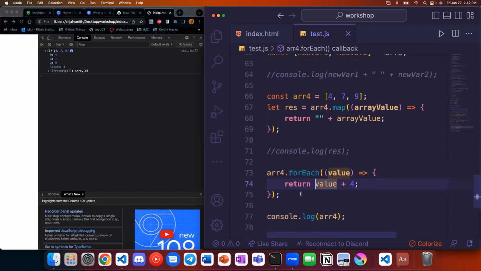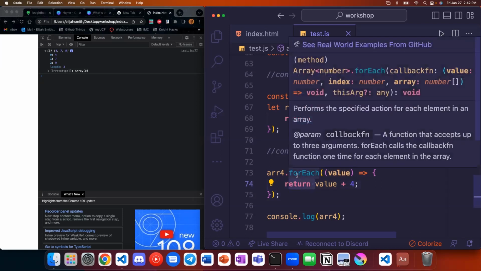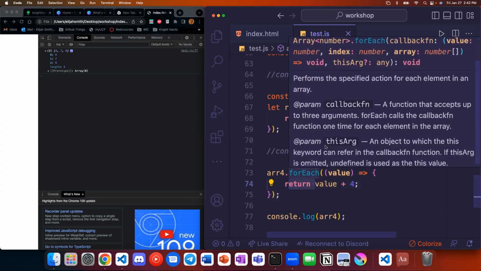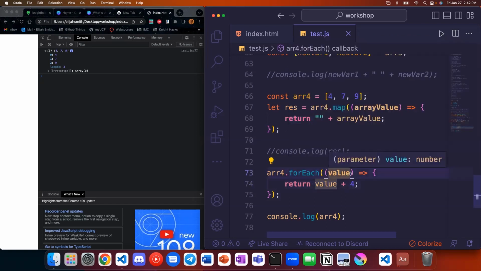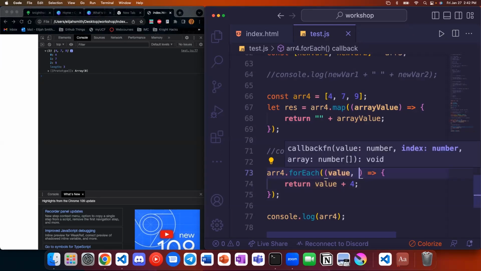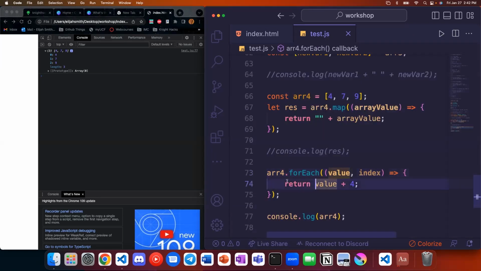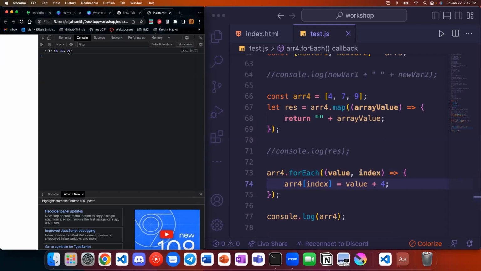Since it's not returning a variable, you just do the console.log inside forEach. That way, for each value in array 4, it prints the value. Yeah, I guess it doesn't automatically put it back into the array. We could do that if we wanted to: array 4 index is equal to value plus 4. And now if we print it, it's updated everything. Okay, that's interesting. Good to know.